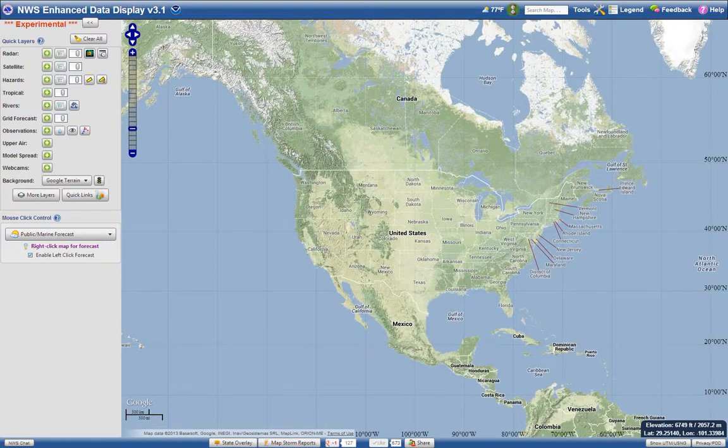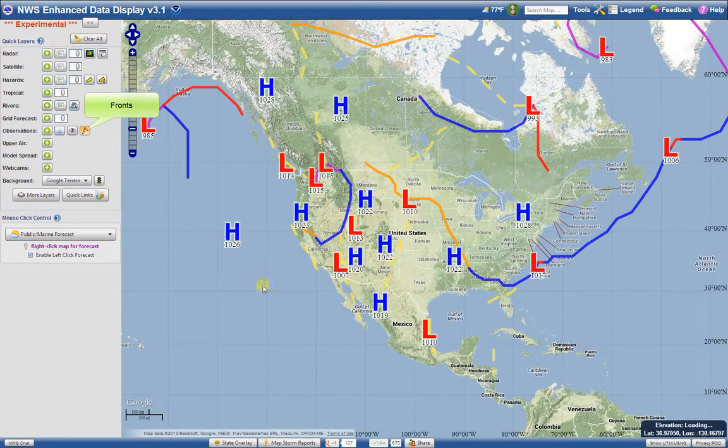ED has a very rough capability to display fronts as well as high and low pressure centers. If you would like to see these, you can click on the front button here next to the Observations Quick Layer, and you will see the information pop up. Now the H's and L's obviously are high and low pressure centers, with the value underneath them corresponding to the maximum pressure for a high and the minimum pressure for a low. The lines represent the fronts.